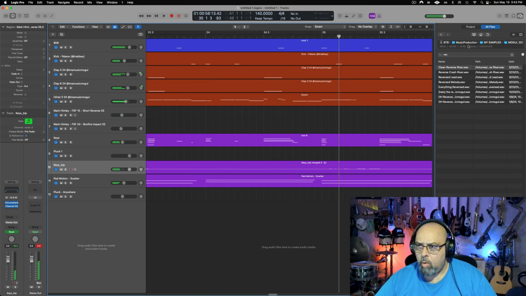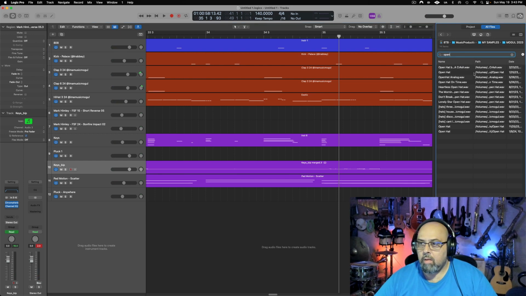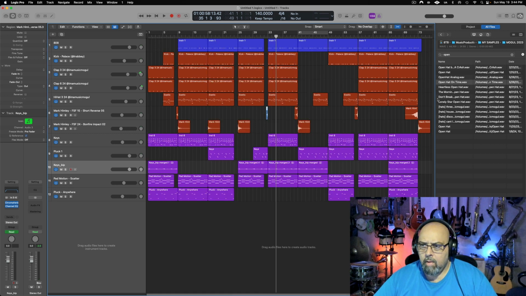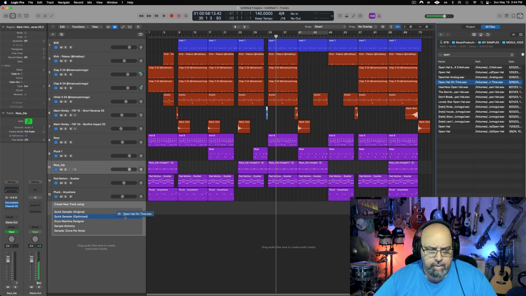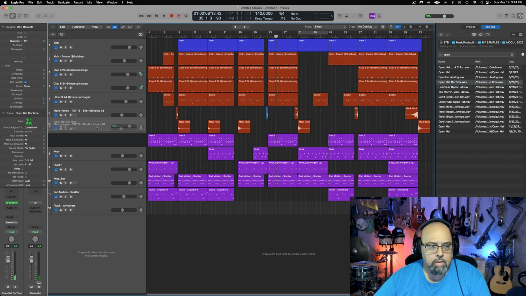Little cymbal, little open hat. Open. Okay. Hopefully that's not too crazy. That's up in the register where I can't really hear very well. So I'm going to add that to a sampler so I can play it when I want with the keys. Okay. Put the sucker up here.